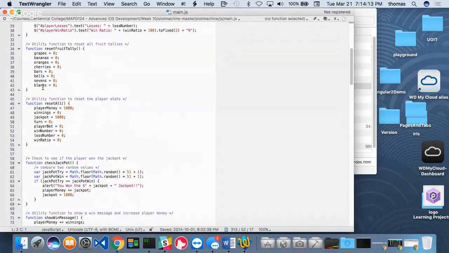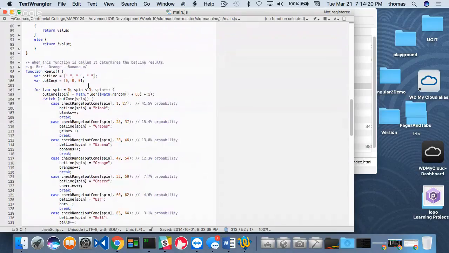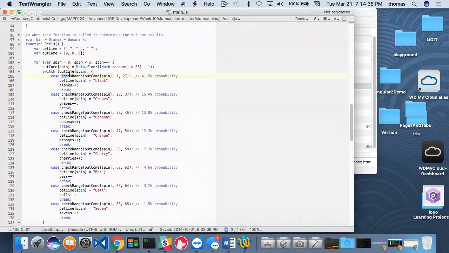But again, you've got this reset your fruit tally. And what I'm doing is, instead of searching for how many fruits are inside my string, basically an array, I create an array of strings, right? So your bet line in the reels function generates an array of strings, and you also have an outcome array, and the outcome array keeps track of did you win or not, right? So the way it works is this: I have a check range method that I put inside of a switch case. Now this wouldn't work this way, the switch case. You may have to use an if else, if else, if else, doesn't matter.